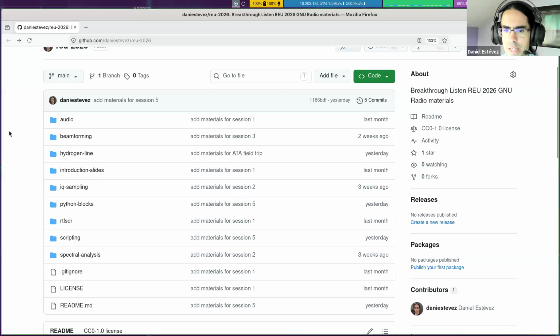First things first, the flow graphs we used last week at the Allen Telescope Array, I put them here on the hydrogen line directory. Today, we are going to be covering this scripting directory and also the Python blocks directory. And the main topic for today is how to interface GNU Radio with Python.